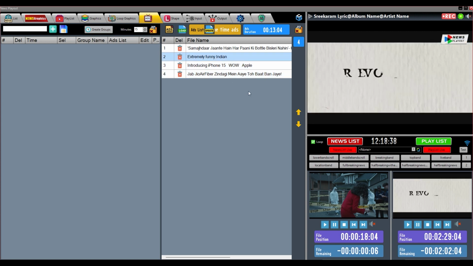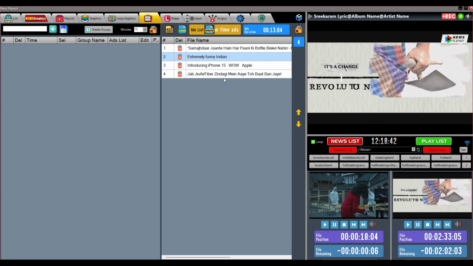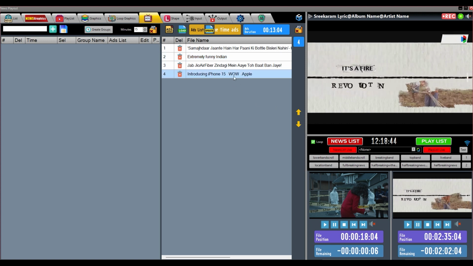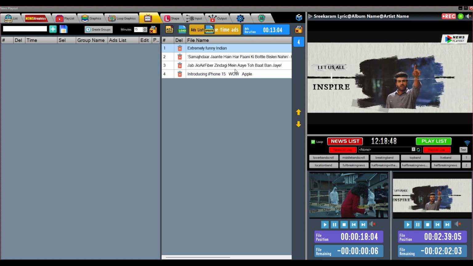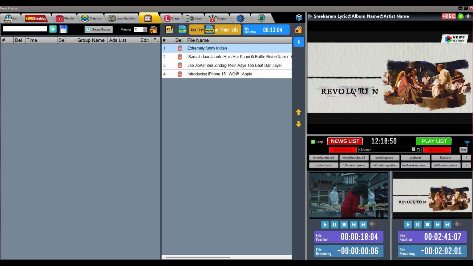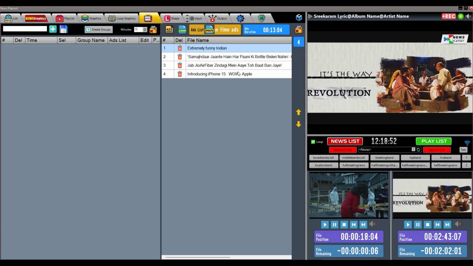To move ads files up or down in the ads list, these two buttons are used. First, select the file which you want to move. Then if you want to move in the upward direction, use the row up button. And if you want to move in the downward direction, use the row down button.